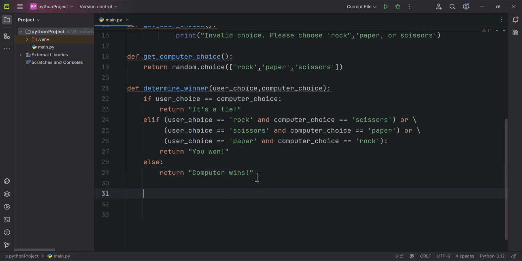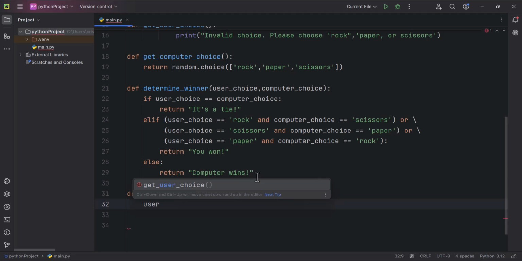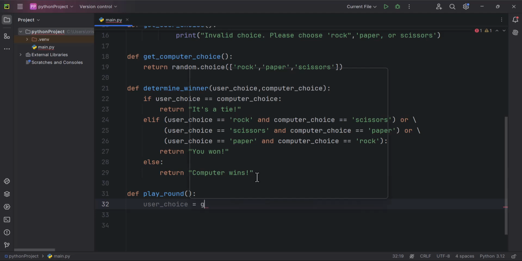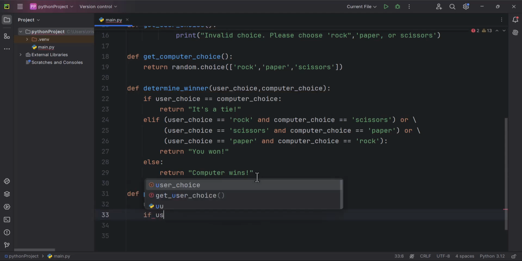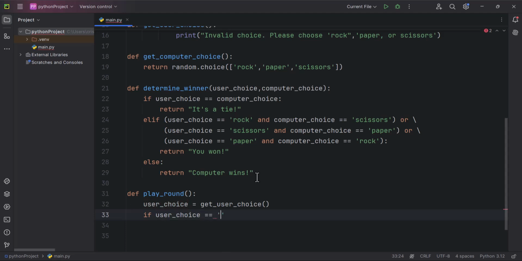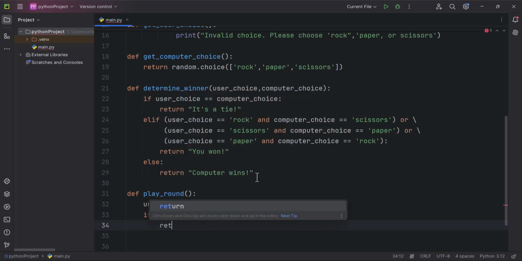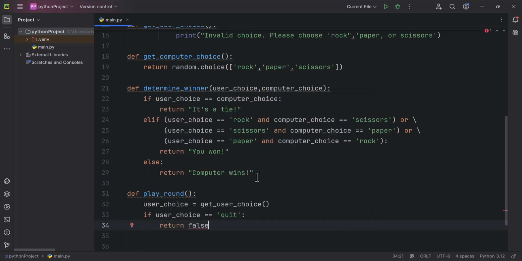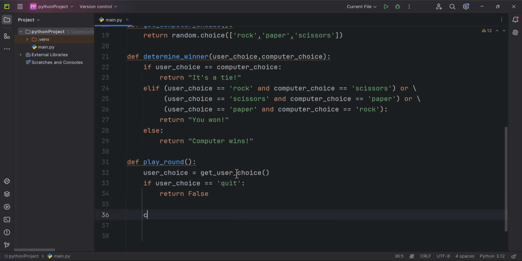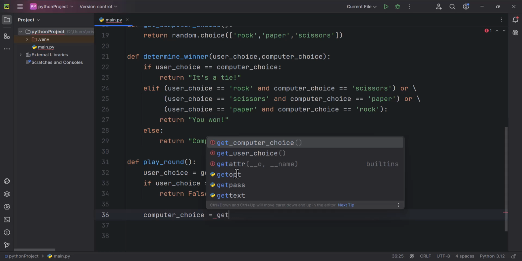Now let's create another function, def play_round, and I'm gonna put colon, and I'll type here user_choice equals get_user_choice, and I'll type if user_choice equals quit, I'm gonna return False, with uppercase F. I'm gonna type here computer_choice equals get_computer_choice.